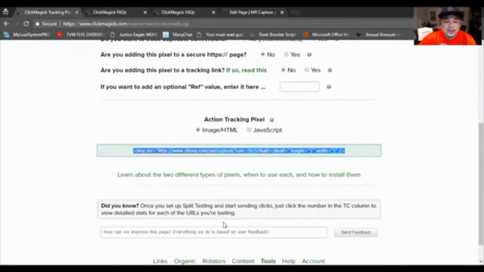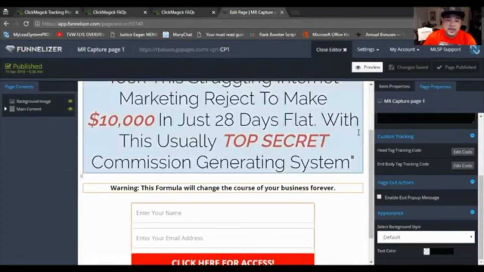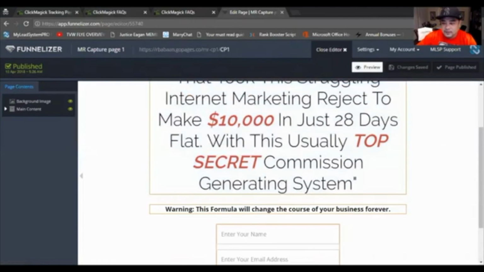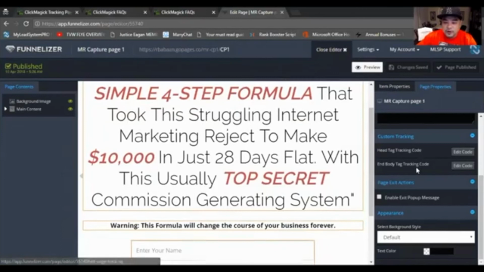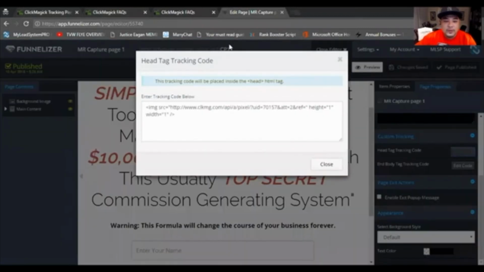Now all you've got to do is take this pixel, copy it, and head over to where you created your capture page or your custom funnel. This is one of my custom funnels that I used on Funnelizer. You want to go to the head tag in your tracking code, and put it in the header or the footer, whichever one you want to use. Sometimes if it doesn't fire, I'll try both, but don't put it in both. Just put it in one of them. So you want to put that in the header.